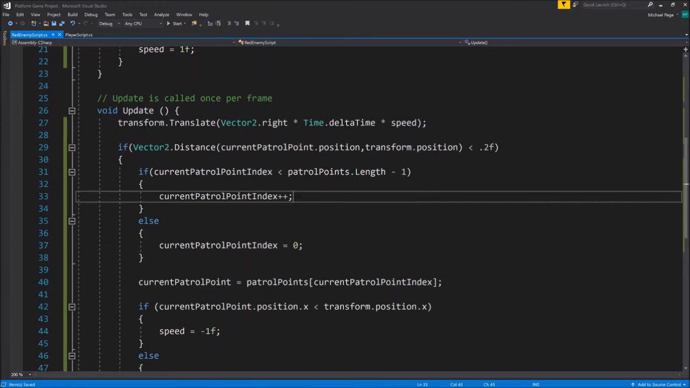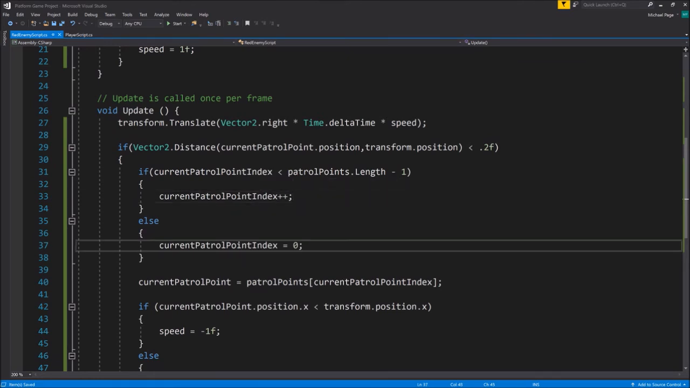If we had several points in the array, then this would be true until we hit the very last one, and it would just always add 1. If we are at the last one, if this comes back as false because our index is the same basically as the last index in our array, then the else will kick in and we'll go back to 0, which will start us back at the very first patrol point, and we'll go back through that way.